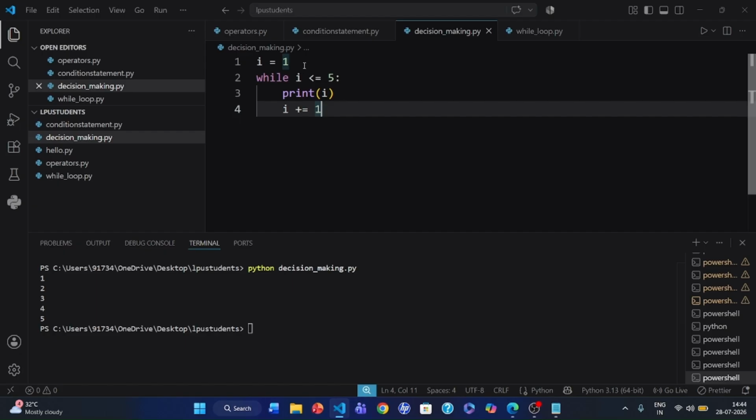I will explain again. In the first line, we create a variable named i. The variable i is called the loop counter because it controls how many times the loop will run. Initially, listen to that carefully. Initially, its value is 1.